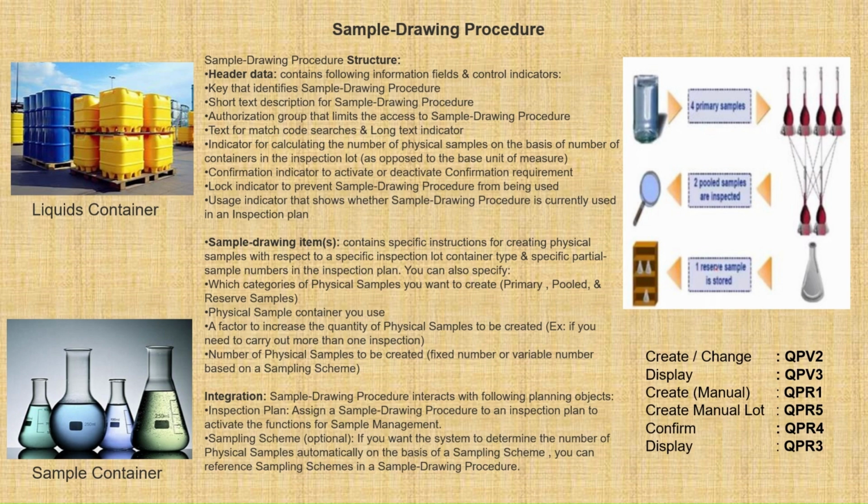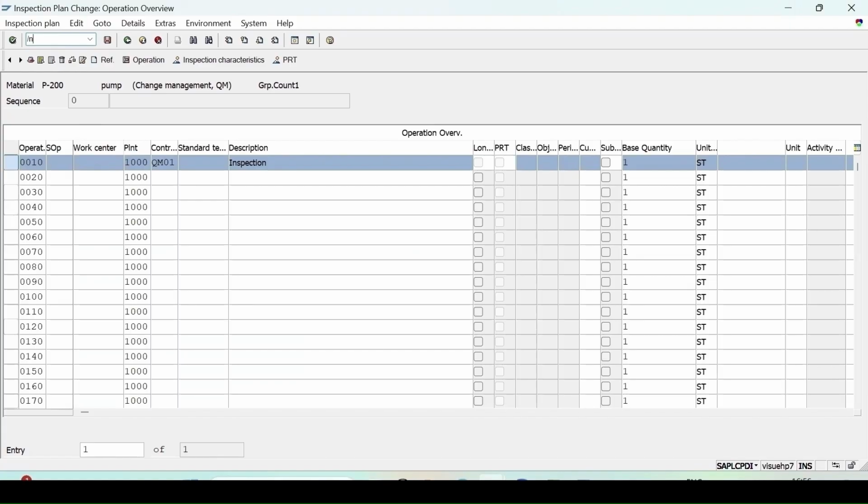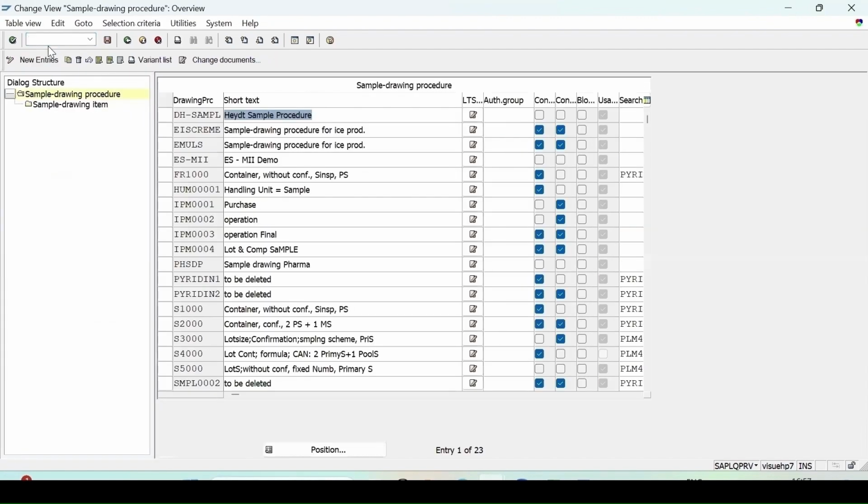First, let's create the master data which is required, and it is QPV2. Normally for creation it is 1, but in this case it is QPV2, enter. So this kind of screen will come. Here we can create a new one. It is quite similar to creating your codes and code groups.